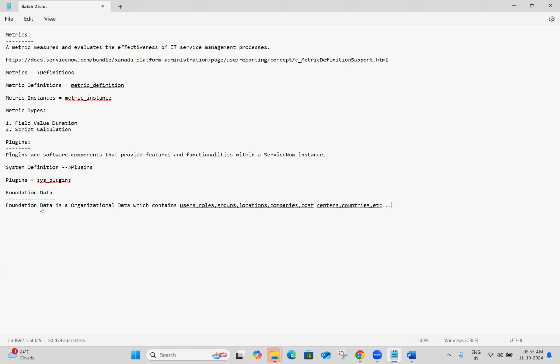If we go to any organization, we have some generic information, right? Like users information, roles information, groups information, locations, companies, countries, cost centers. These are common tables that every organization will follow. Those we call foundation data.